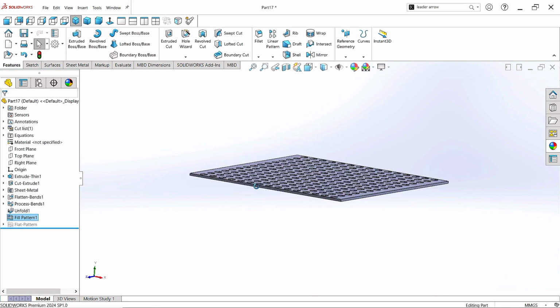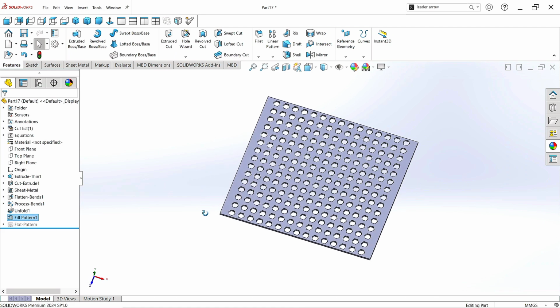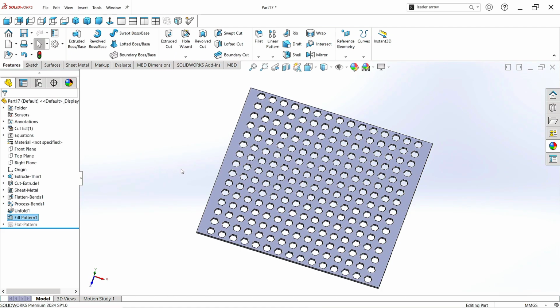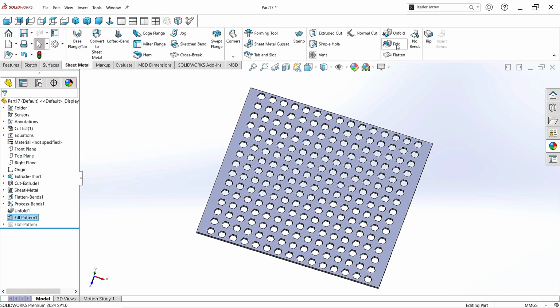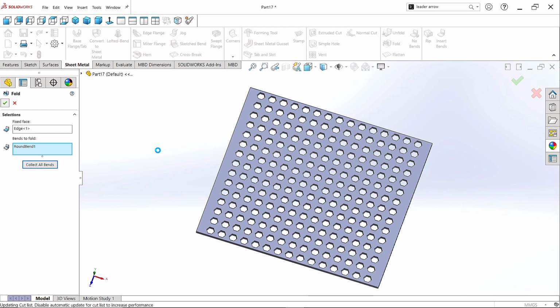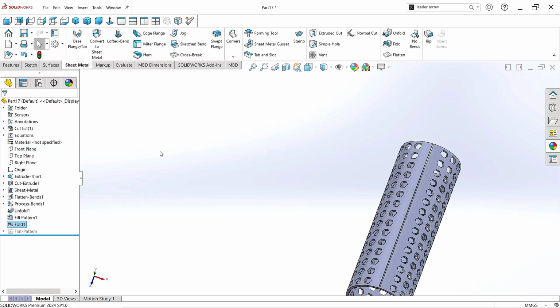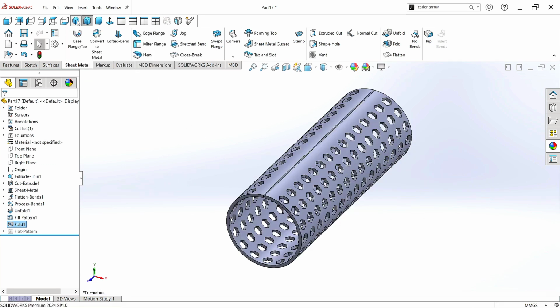Here we see we have created polygon shape holes on the sheet surface. It looks perfect and amazing. Now go to the Sheet Metal. Click on Fold. Here the edge is already selected. Just click on Collect All Bends. Click OK. Make it normal. Here we see we have folded the sheet perfectly.